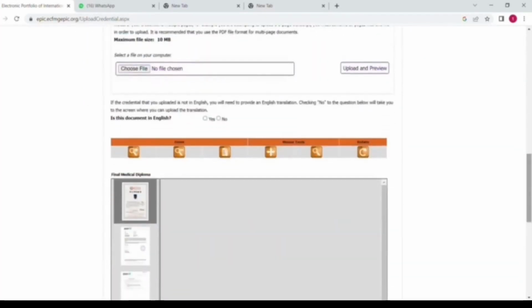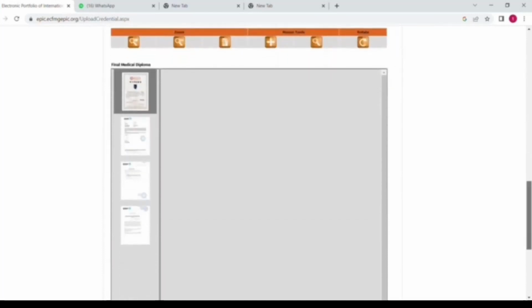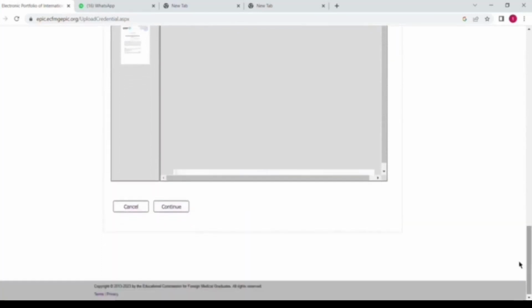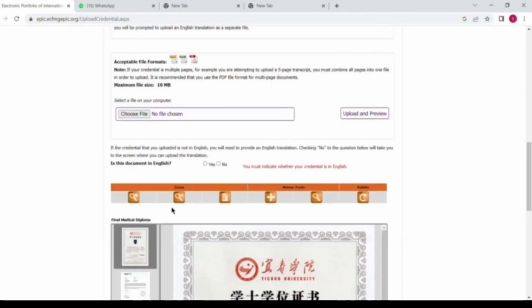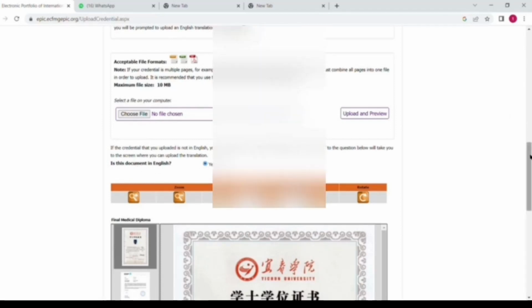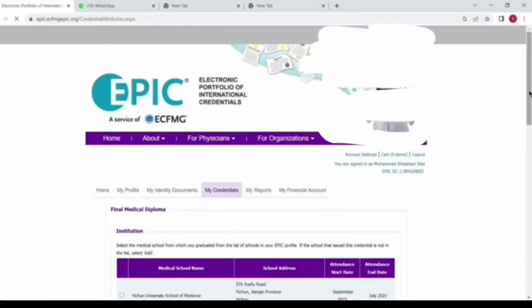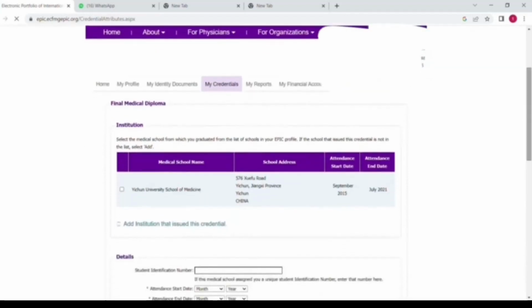And here you can see that my degree has been uploaded. Most of the time a degree is just one paper, but here you can see my 3 and 4 pages. That is because my degree is in Chinese language, and here is the important thing for China and Russia graduates: you have to first get your degree translated by a sticker translation, and then upload your original university degree and the sticker translation document together.